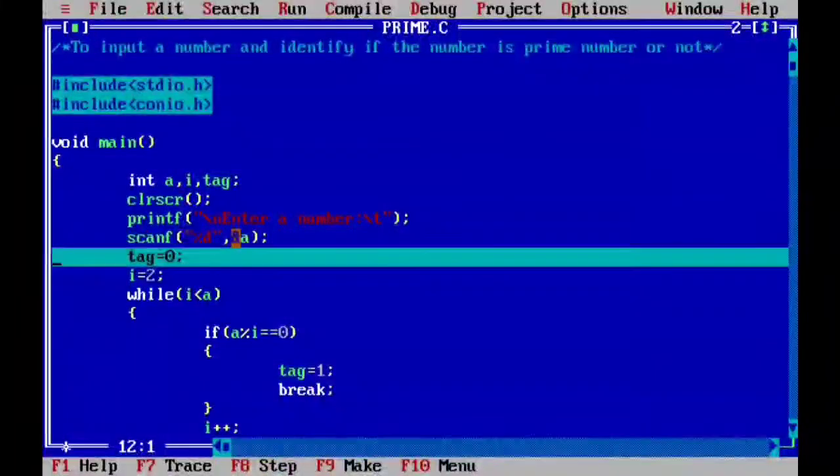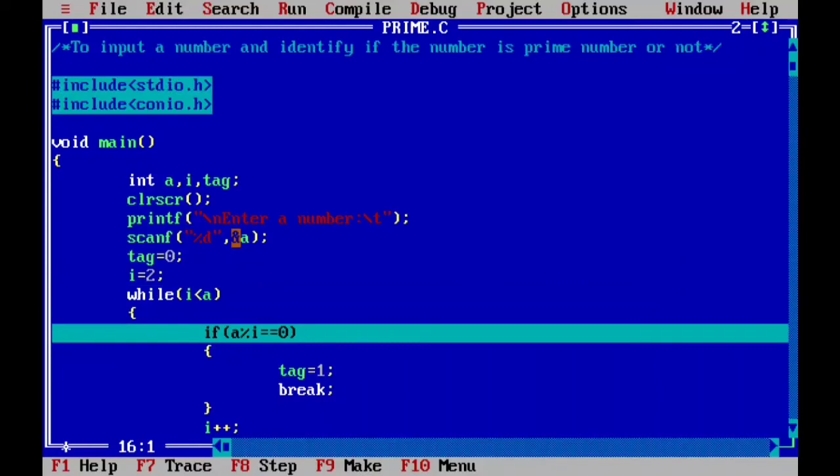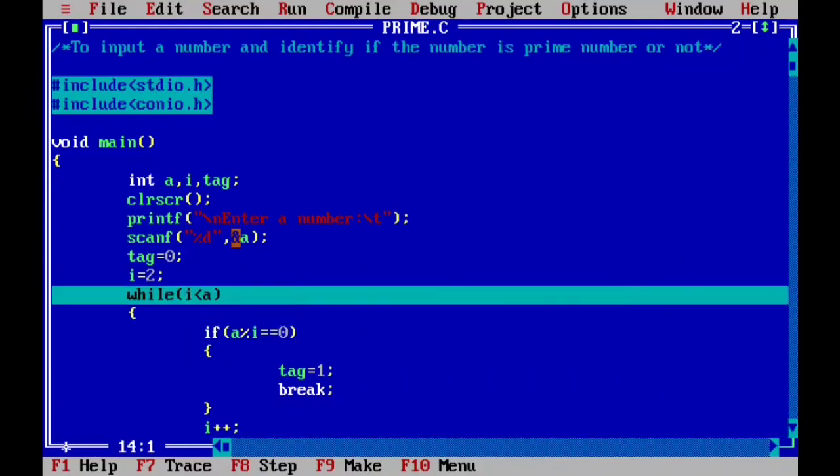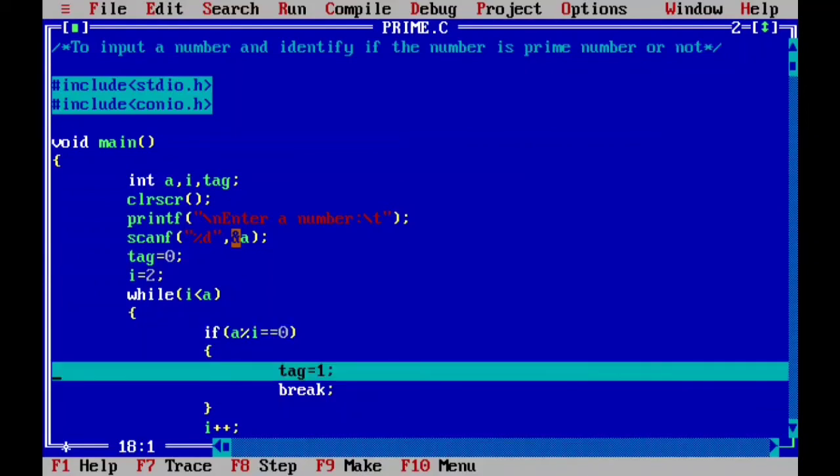Right, now this time suppose number given is 9, right? So tag has been initialized, I has been initialized. Now 2 is less than 9, 9 % 2, this is false, I will be incremented. Now 3 is less than 9. Now here 9 % 3, right? Now this time this statement will be true, and if segment will execute.